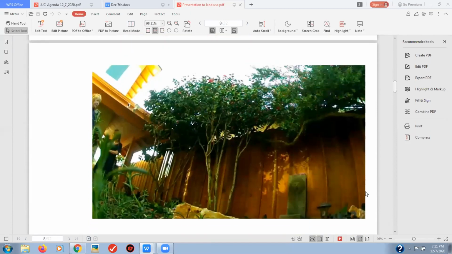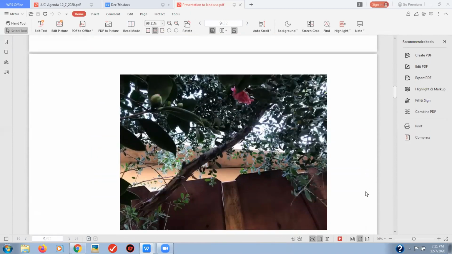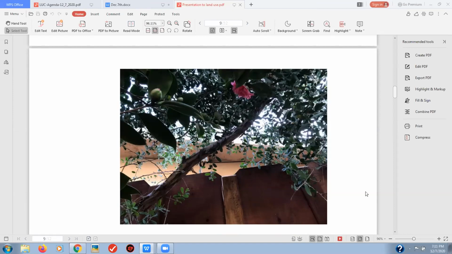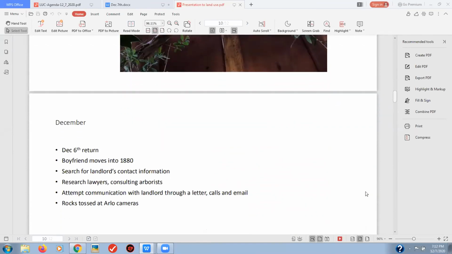So here we see the vent on the neighbor's house, some of their housing. And again, I never saw any of this, so I was a little concerned. And here's a picture towards the end of December with more trimming. That's my fence, and on the other side is their house, basically. So I was trying to decide what to do.